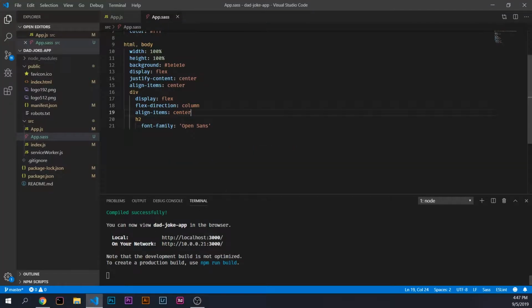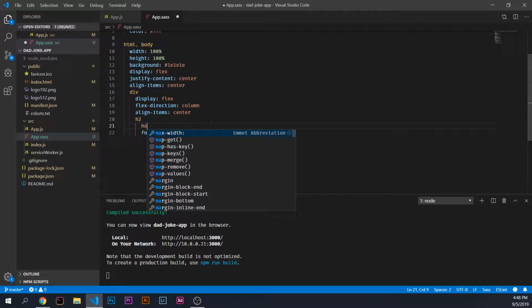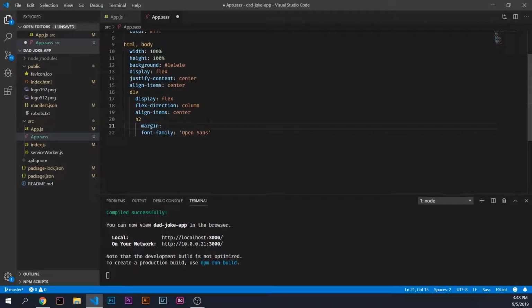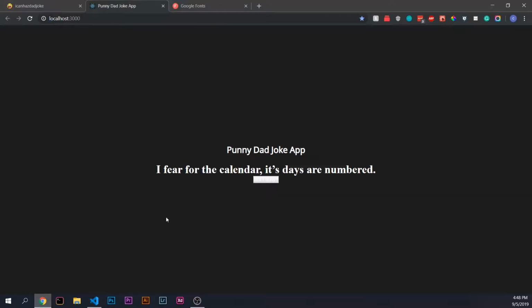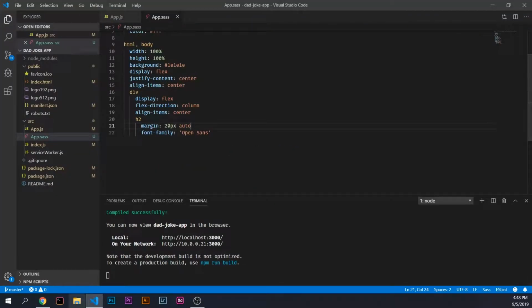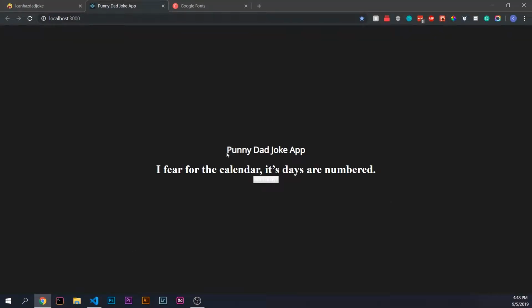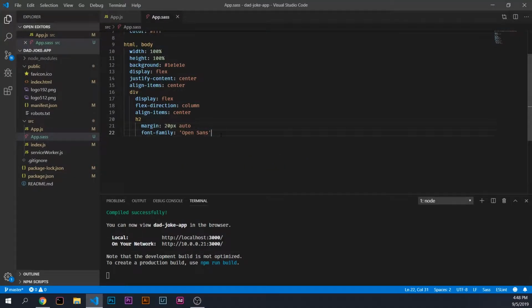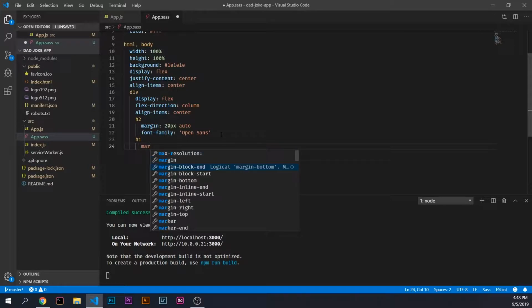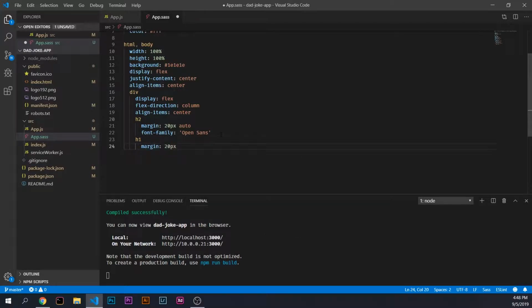Awesome. We want this H2 to have a little bit of margin. We'll do 20 pixels because 20 pixels is just so perfect. So now we have Open Sans, we have our button, which we need to style, and we have our dad joke. So let's go ahead and target the H1 element here. We also want to give it some margin. Since the margin is going to collapse, we'll do 20 auto.